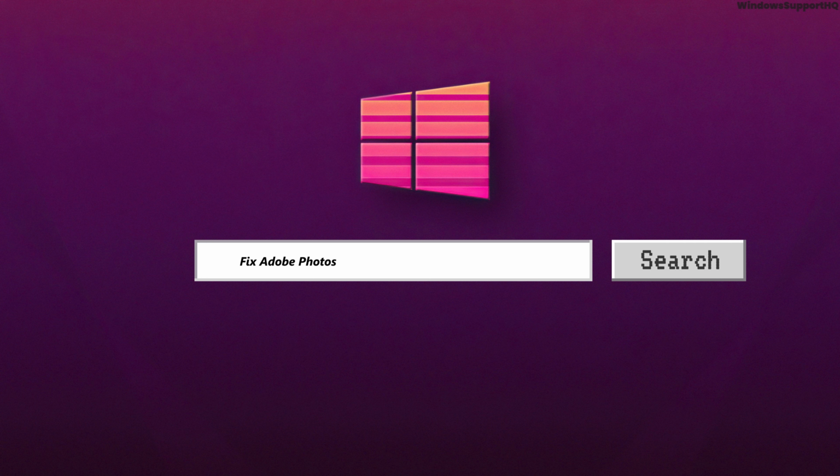How to fix Adobe Photoshop CC export as not working or loading.